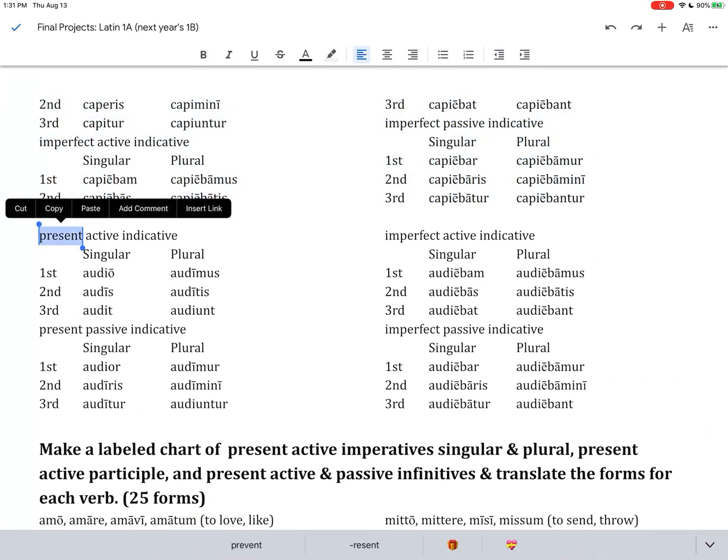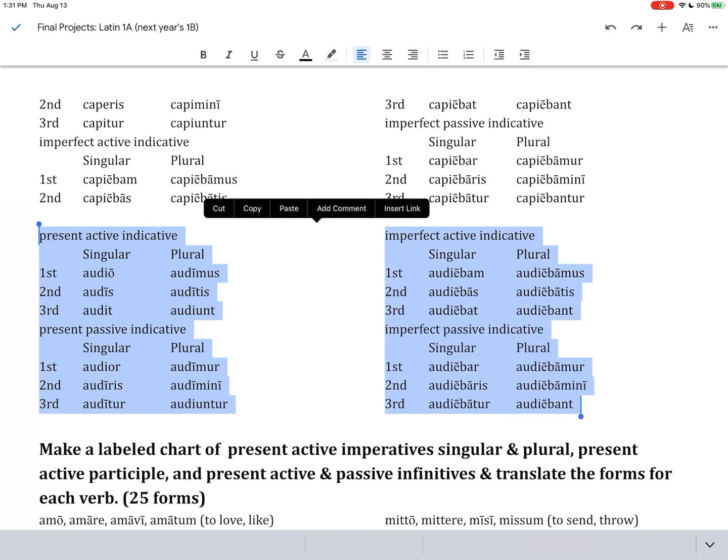Okay, then the final one, audio. We just did capio, we looked at that. Audio is very similar, only the I is going to be long wherever it's allowed to be long. So thus, instead of audis, you get audīs with the long I. Instead of audimus, you get audīmus. And then audītis. In the passive, you get forms like audīris and audītur and audīmur and audīmini, all those kinds of forms there.